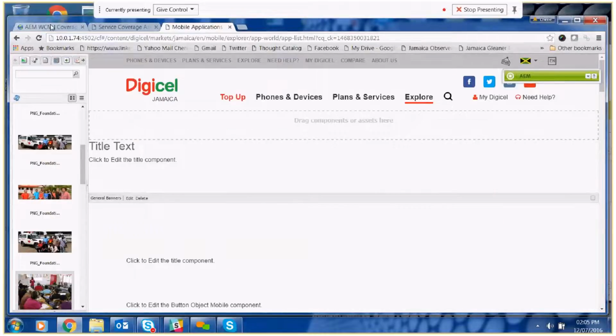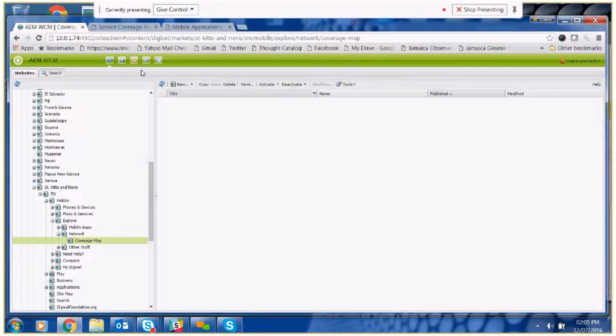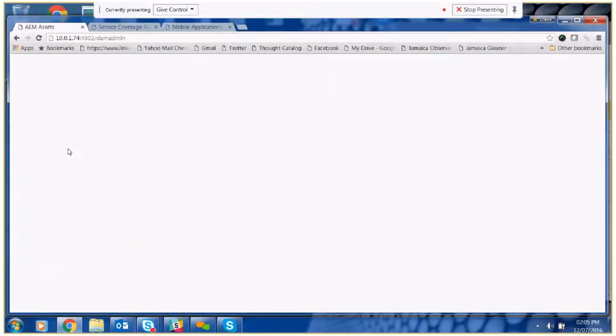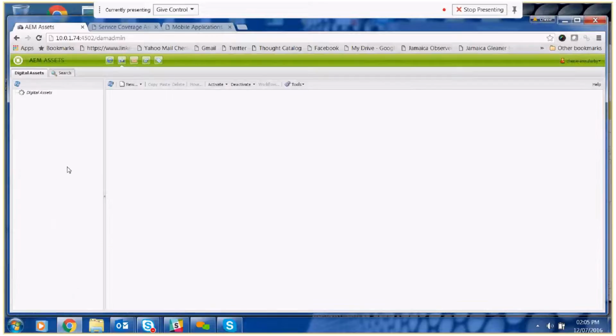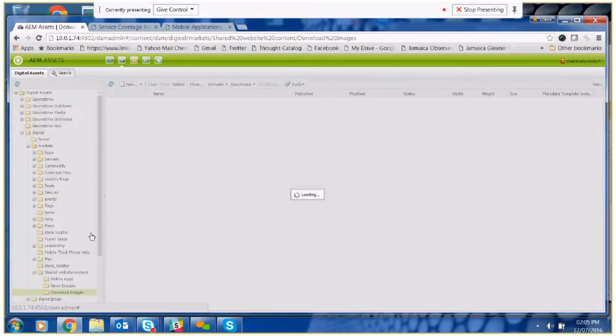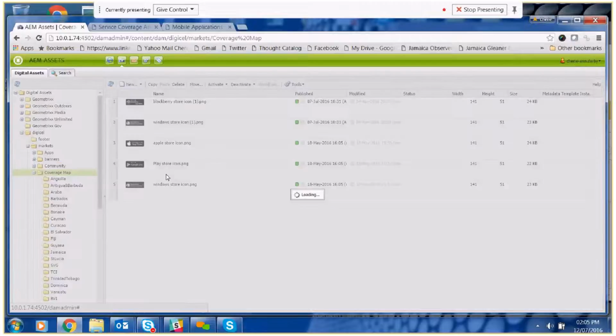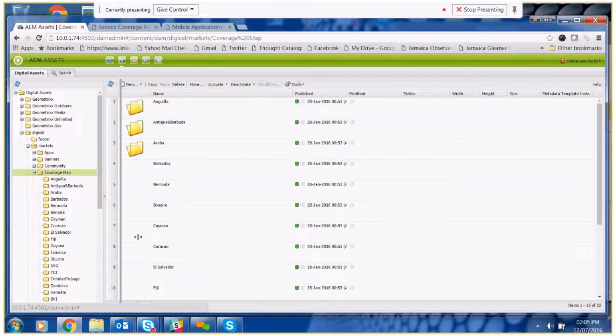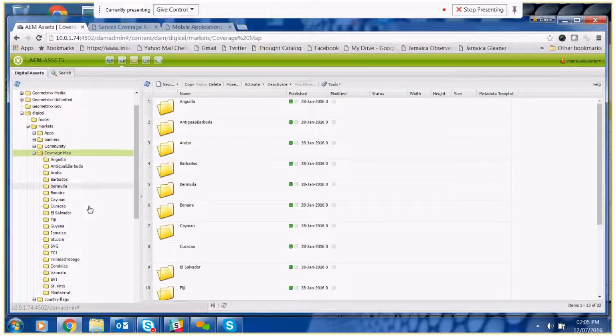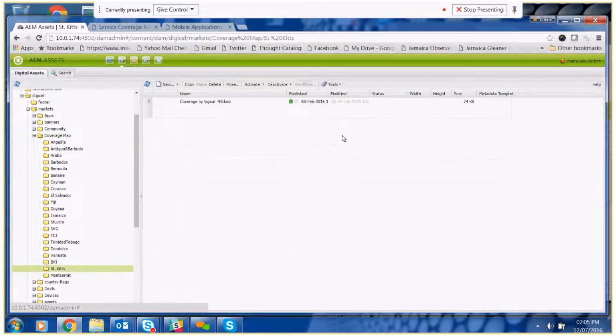Because it's an asset, you would have already uploaded it to your DAM. Depending on your market, obviously you would have kept it organized and you would have uploaded it to your section. So you would have done markets, coverage map. And I am in St. Kitts, so as you can see, my KMZ file is here already.